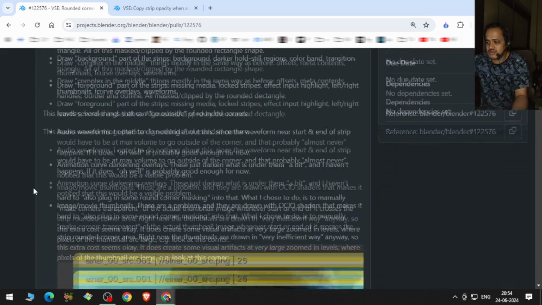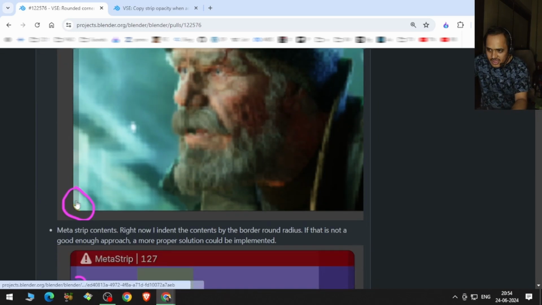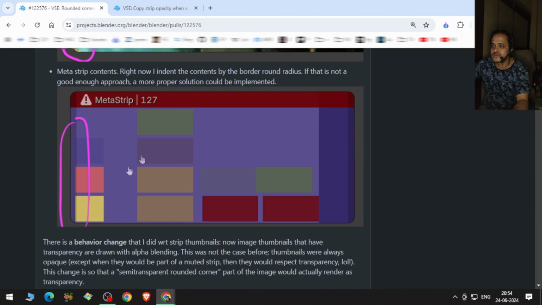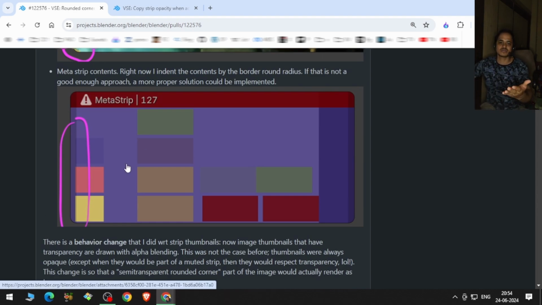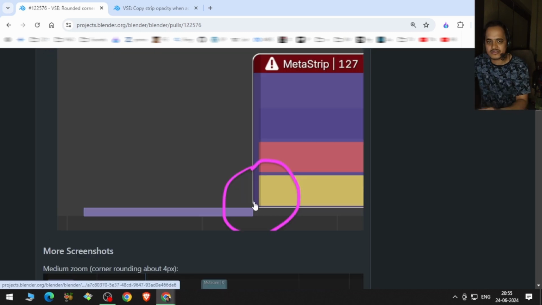So coming to the point, video sequence editor in the timeline, you are getting rounded corners. Why? Because rounded feels nice, it feels good to our eyes, but they are able to see this small thing and they are trying to remove it. They are going to bring this meta strip concept, like making a compound clip type of thing. And the great thing about this is the performance is the same, and in fact it's a little bit faster on CPU. They are still able to see these issues.